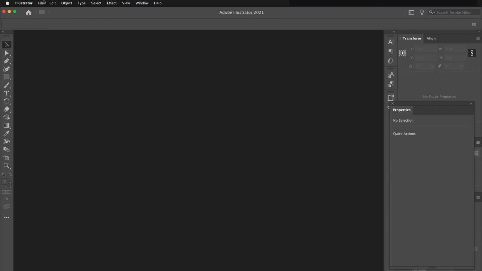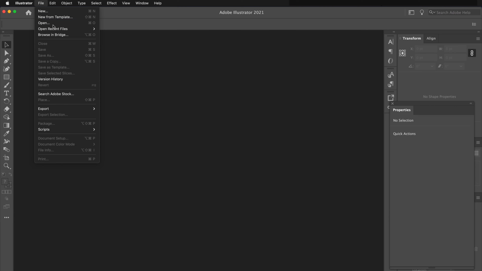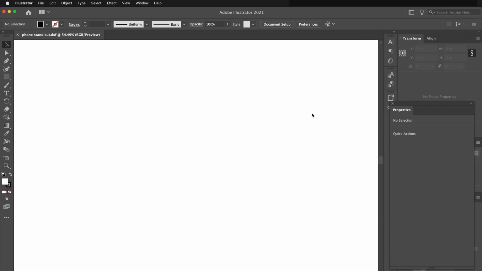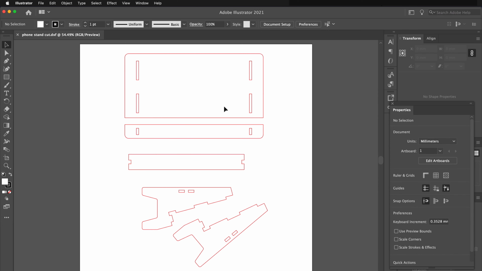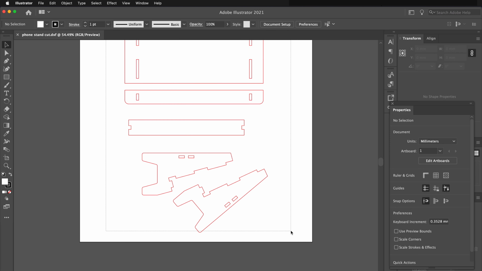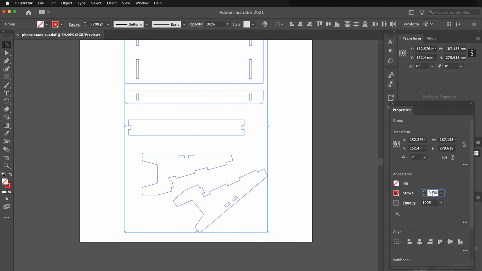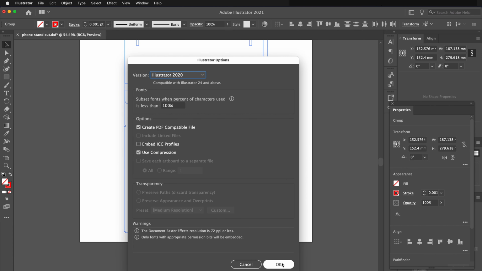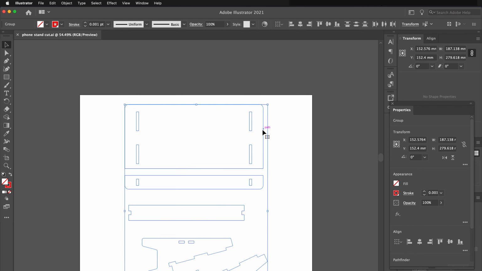And if we go to Adobe Illustrator, we can open the file, and then we want to make sure we scale by our document units. Press OK. Then for the Epilog laser cutter that I'm using, I need to change these strokes to a smaller width. So I can marquee select all of these. And in the properties panel, I can set this as 0.001 stroke. And then File, Save As, Phone Stand Cut AI. And I'm ready to take it to the Epilog printer and print on my material.